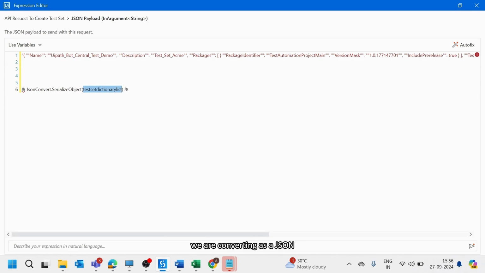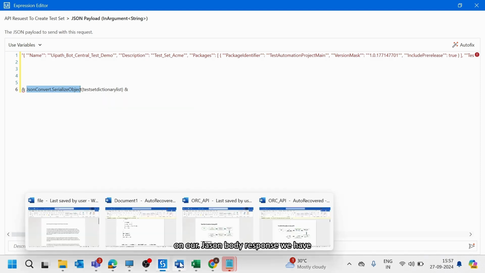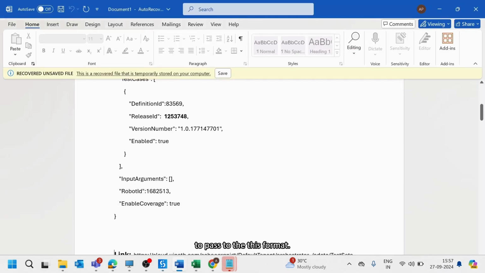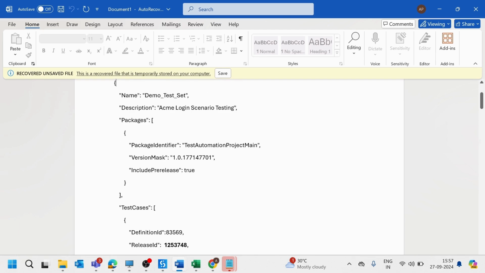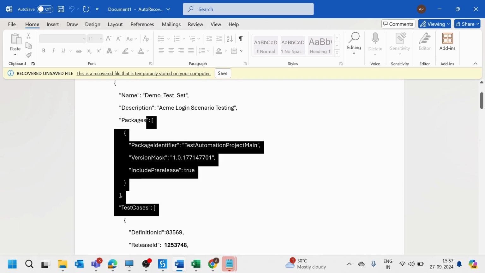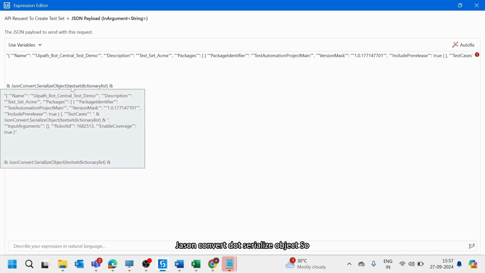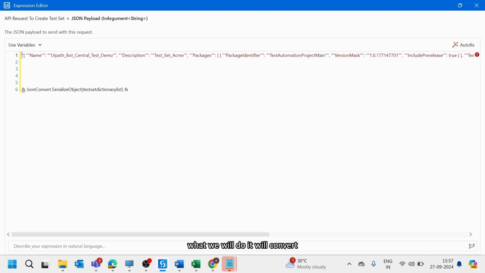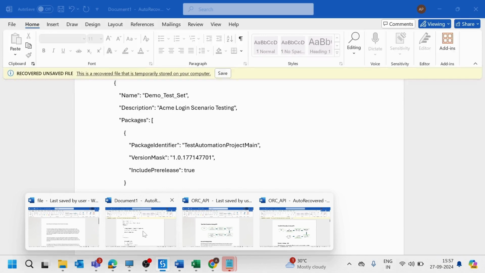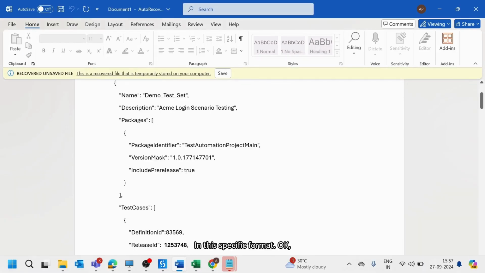Then why are we converting it with JSON convert dot serialize object? The thing is, it will be key value pairs, right? Based on our JSON body response, we have to pass in this list format. So to convert to this format, we are using this script, JSON convert dot serialize object. What it will do is convert this particular list into this specific format. Okay, great.